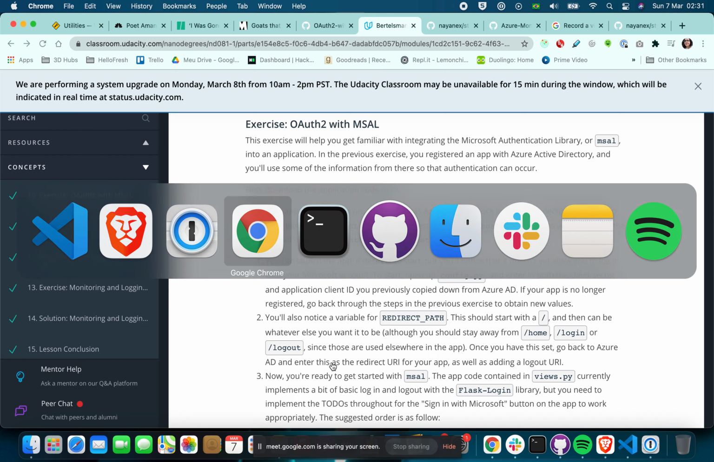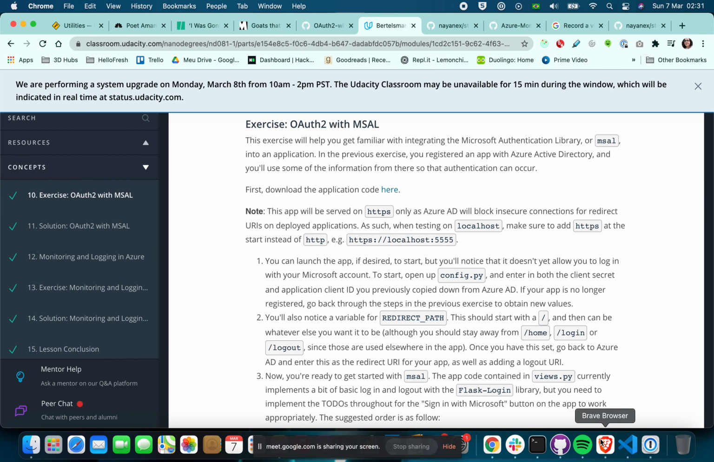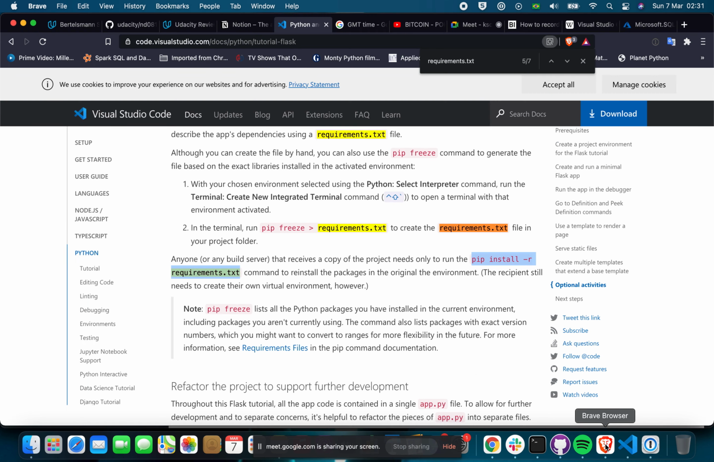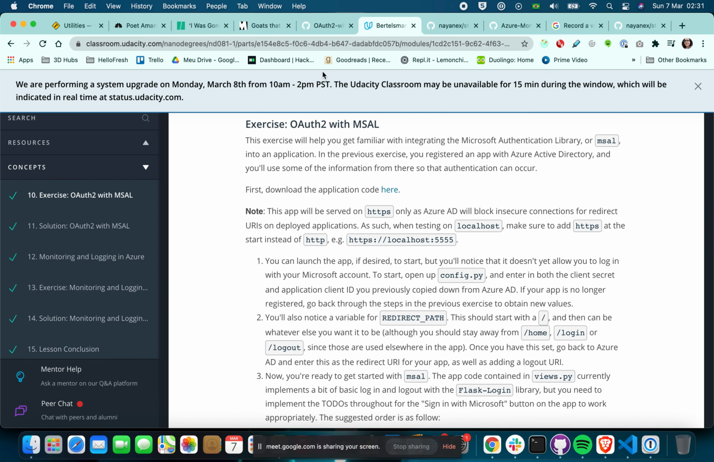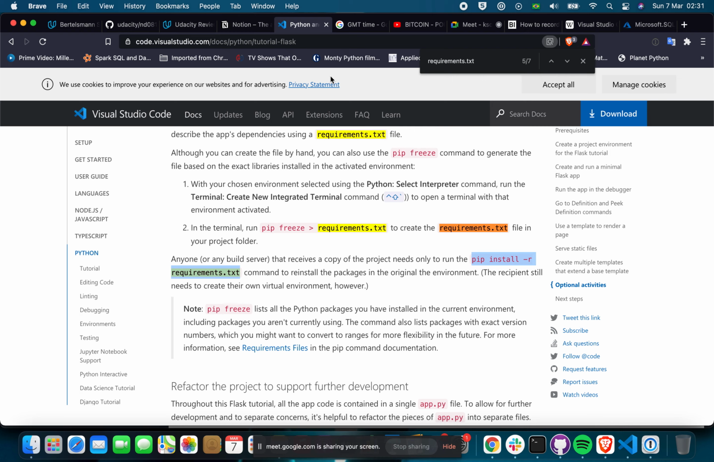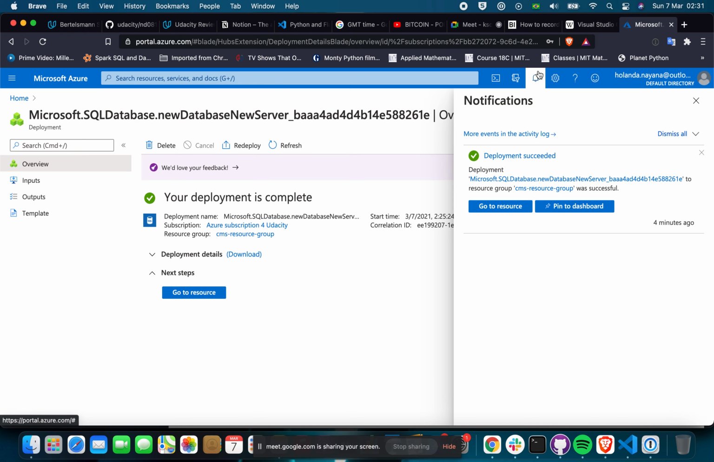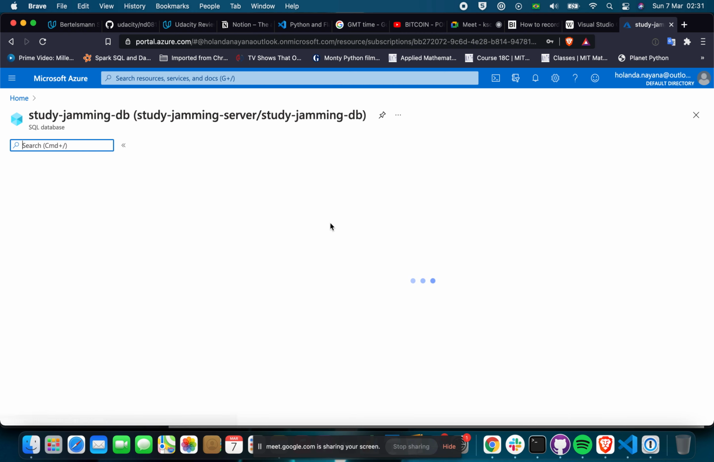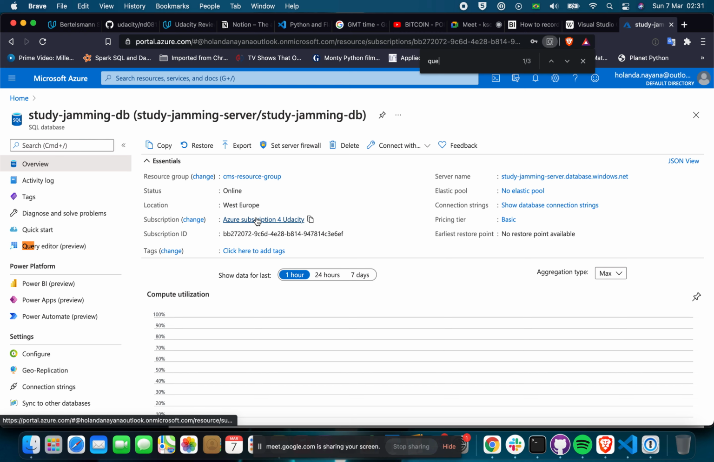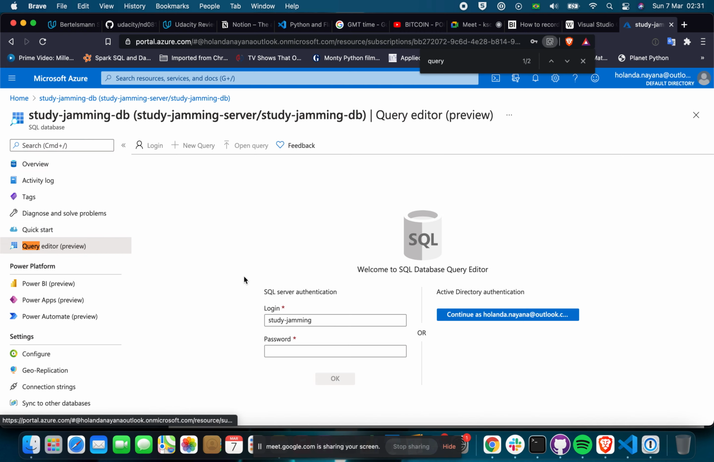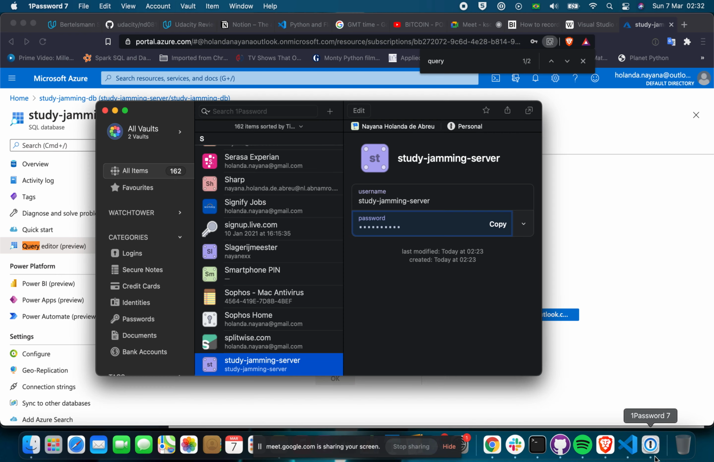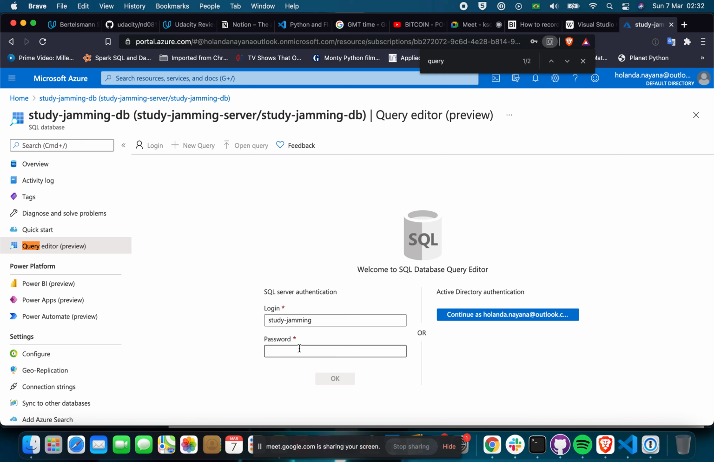Okay, while it is installing, we can go back to the Azure portal. I have too many pages opened. Where was I? Okay, it's in here. So okay, our DB is deployed. So in here we want to go to the query editor, and let's study journey.